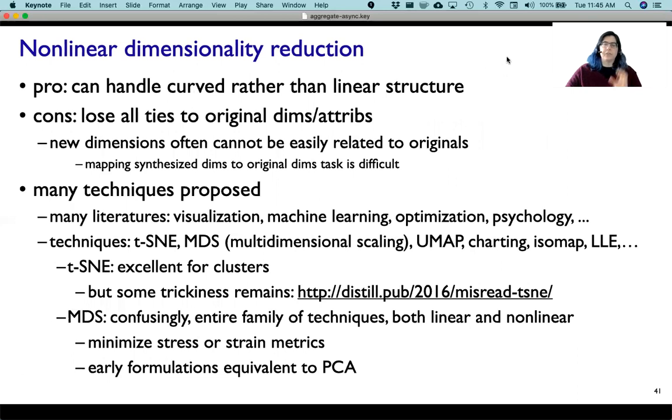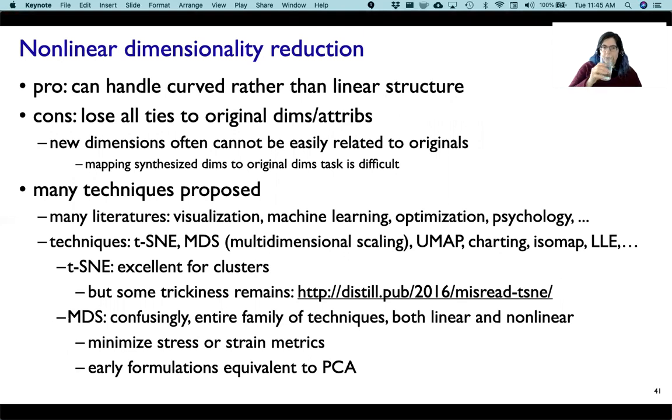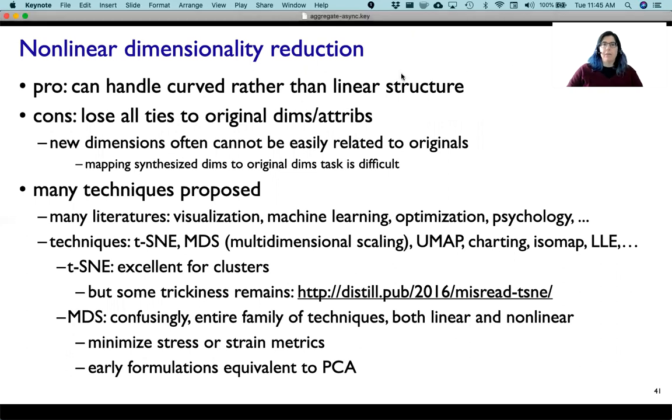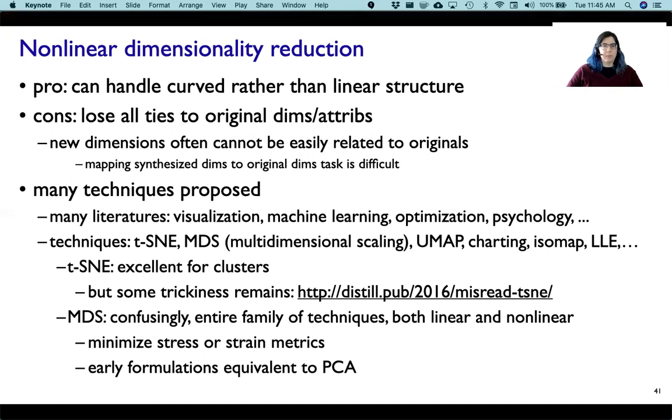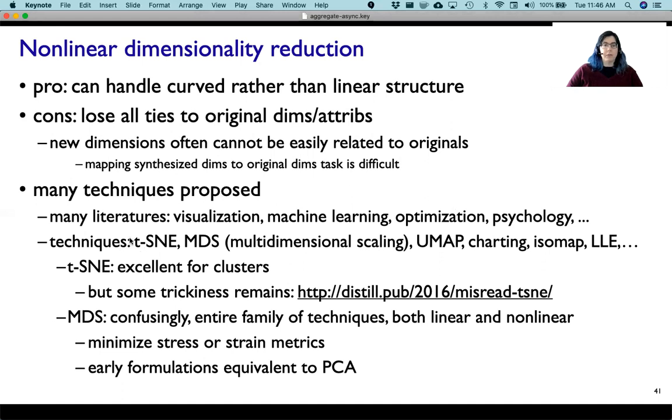Now, what if you don't just have nice linear structure? What if you've got some things that are actually curved? So nonlinear dimensionality reduction can handle that, but it's really hard to map that back to the original dimensions or attributes. So although that's difficult, it can be easier to see the structure. Now, this is something where there's been a lot of work. We're not going to go deep into that in this class. There's papers from all kinds of different areas that go into this in visualization and machine learning and optimization. It actually originally arose out of psychology, back 80 plus years ago. And so some of these techniques you might have heard of, things like t-SNE, very good for showing cluster structure. There's a lot of difficulties in interpretation.